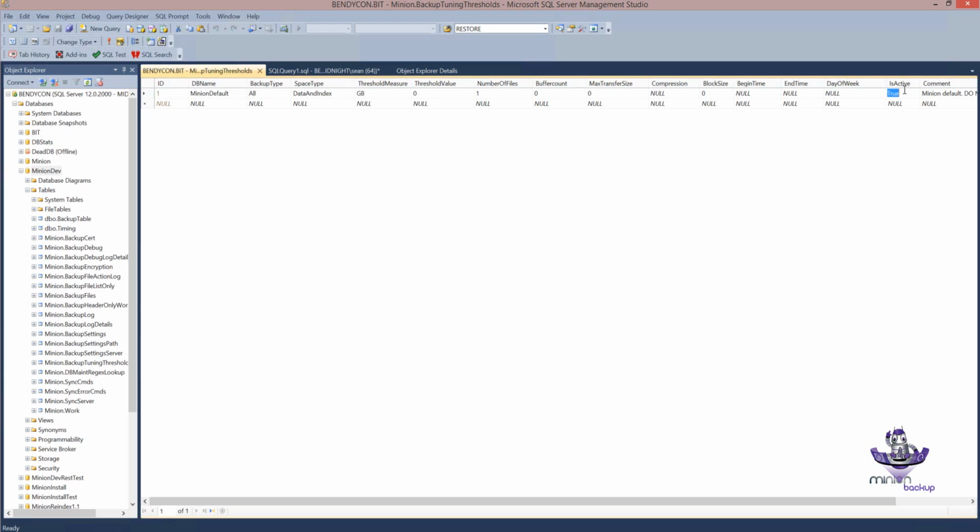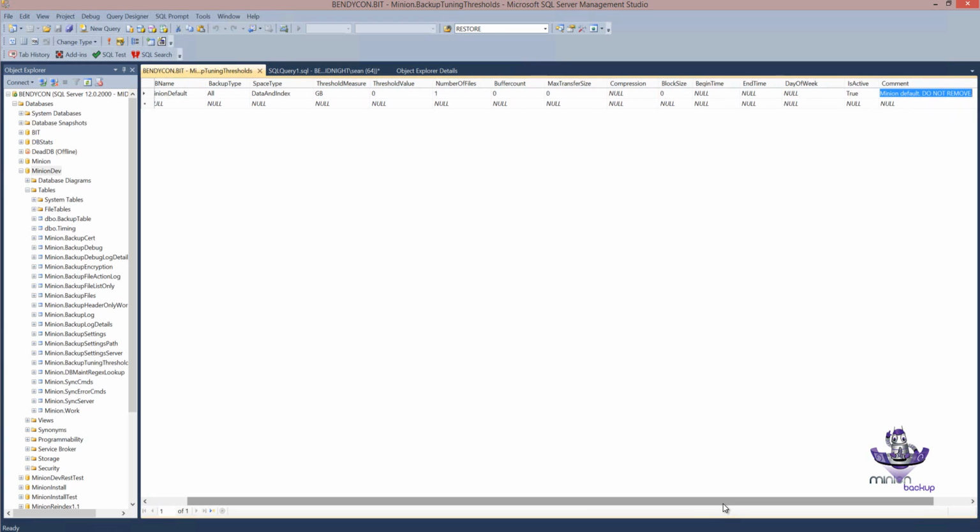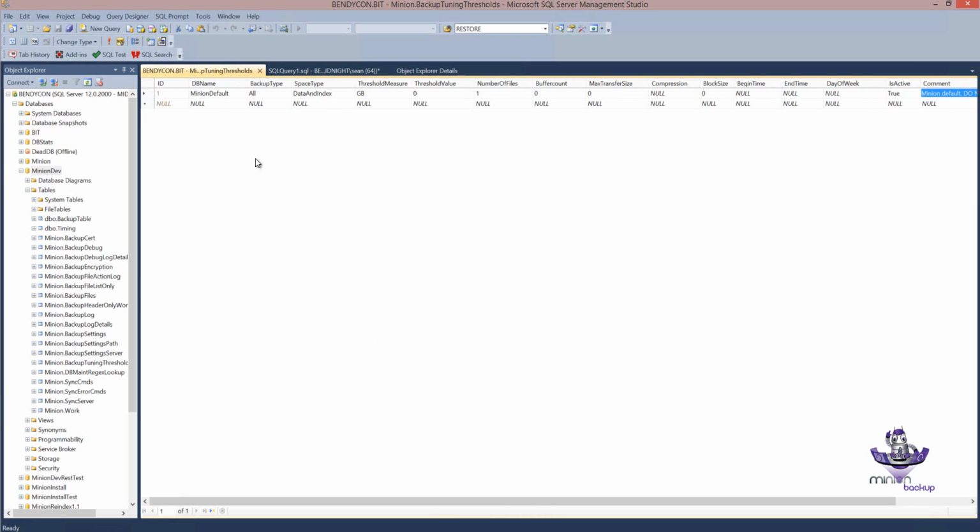And then whether or not it's active, you should be used to the is active flag by now, and a comment. And again, this can be for a number of reasons. You could put anything in here that you wanted to, but mainly it's there to both remind you why that config is there, and also to help give you something to trigger to turn this on and off if you switch DR sites, or if you have a more advanced config. So those are the basics of this table.